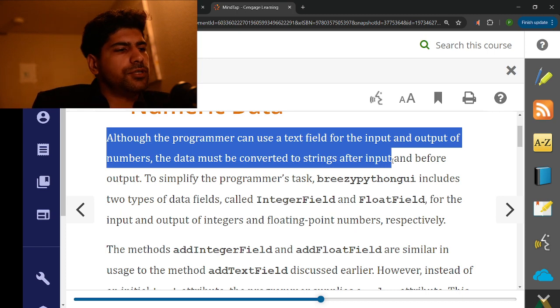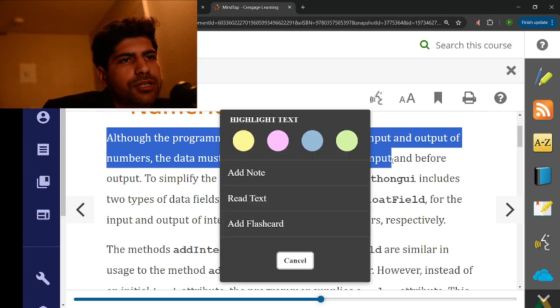Let's go for this statement and check if it is correct.